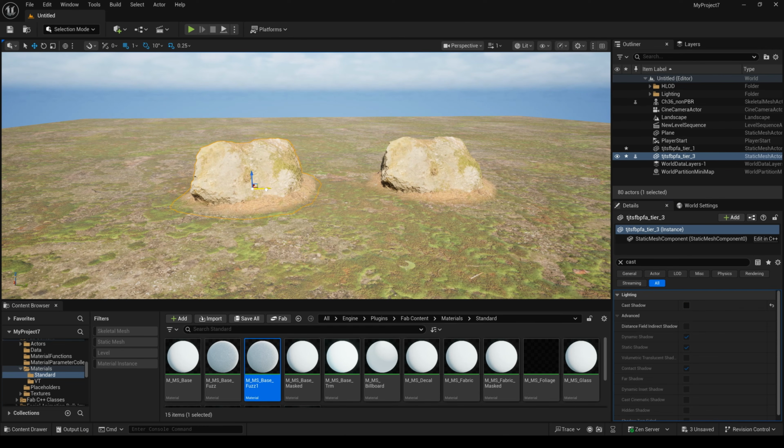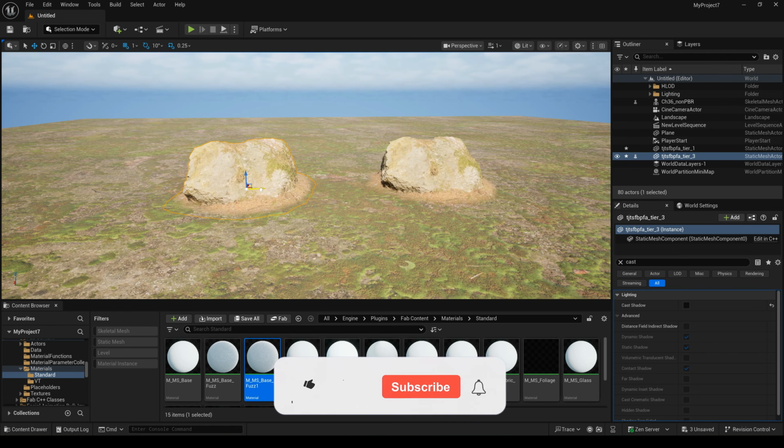While this method is fast, it has limitations. It doesn't catch shadow. It's better to use runtime virtual textures.